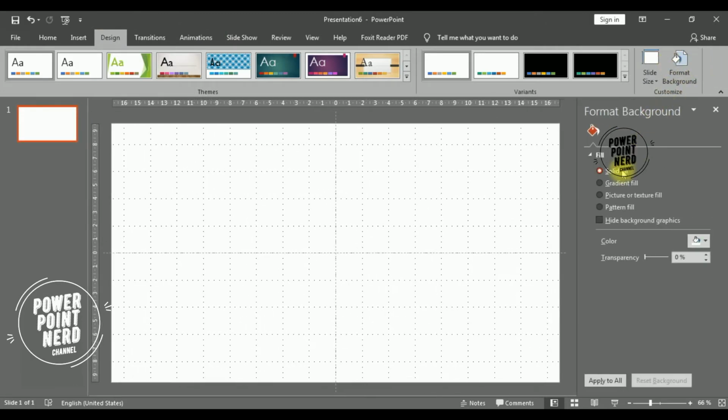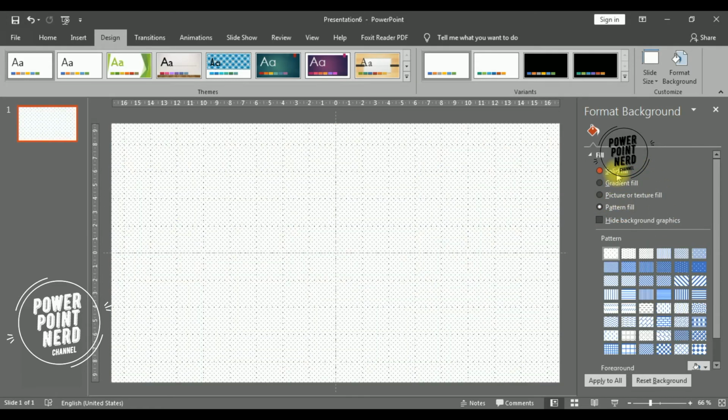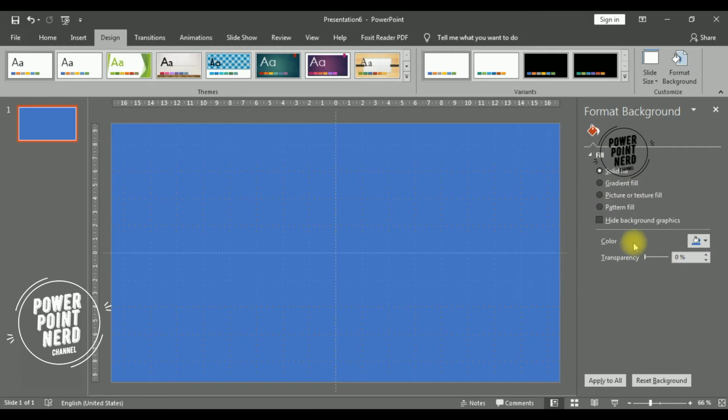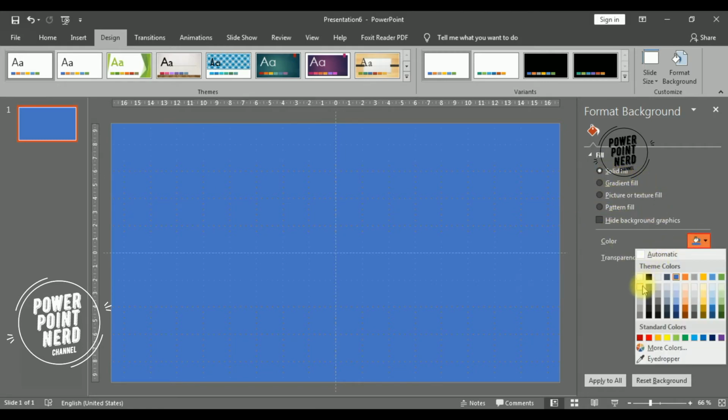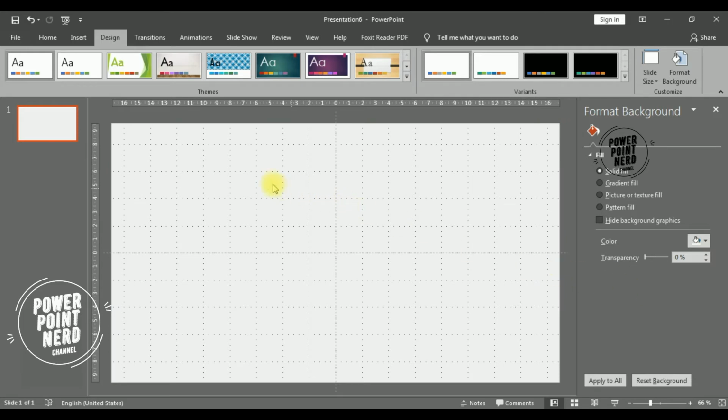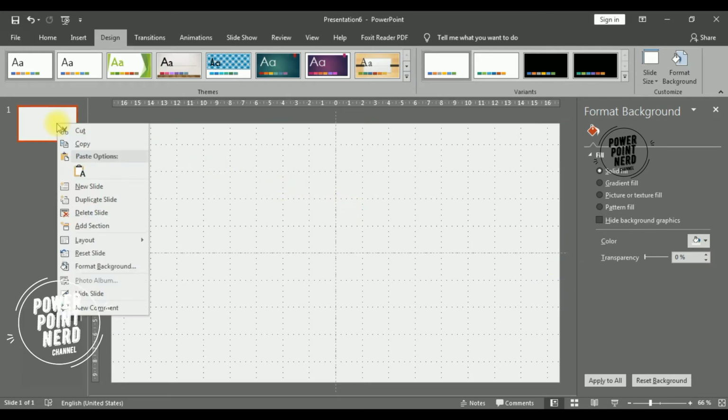Go to Design, and click on Format Background. Here you can change the color and style of the slide's background. You have plenty of cool options that we'll use together in our next tutorials. For now, pick the solid fill. Change the color to light gray.